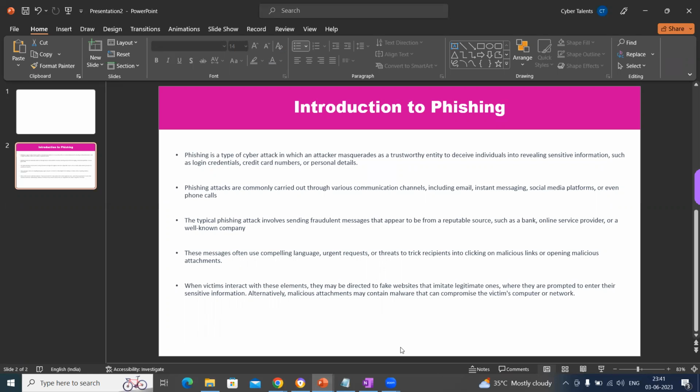These email messages appear as an urgent request. You need to send it right away, otherwise something harmful or something wrong will happen. That is how it creates a sense of urgency. So that's about phishing.